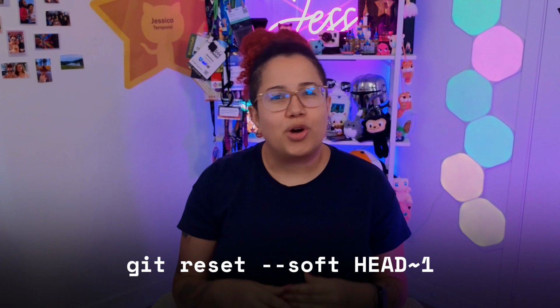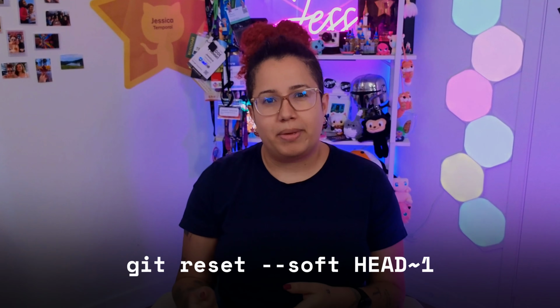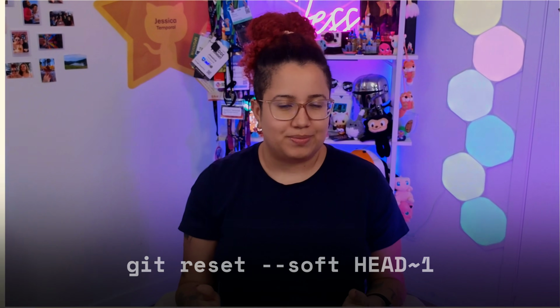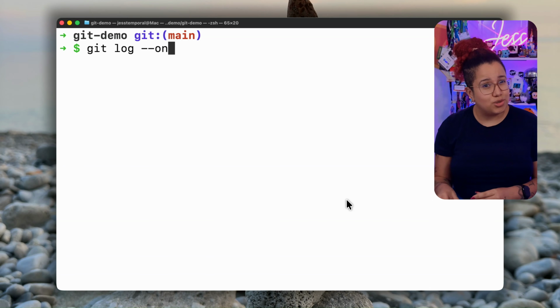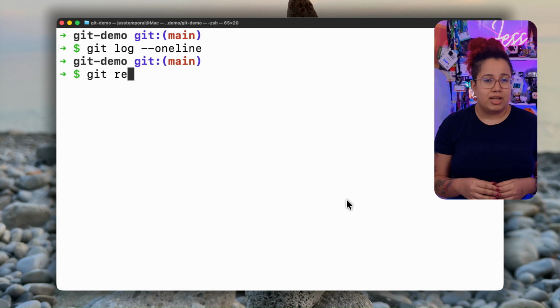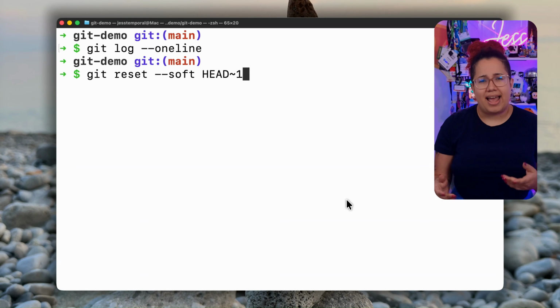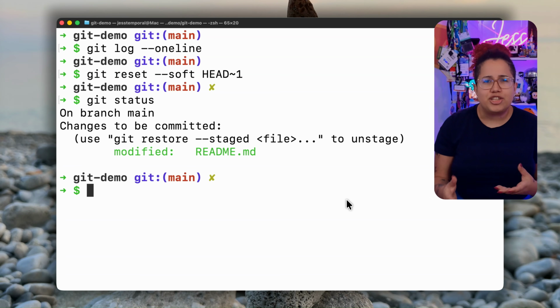The first flavor, the safe one. You committed too early, but the code is good. You want to uncommit and keep everything staged, ready to recommit. So git reset with the soft flag will undo the commit, but keep the changes there, still staged. The commit's gone, but the work isn't. And HEAD~1 just means 1 commit back.